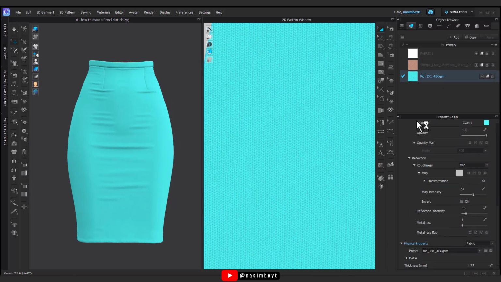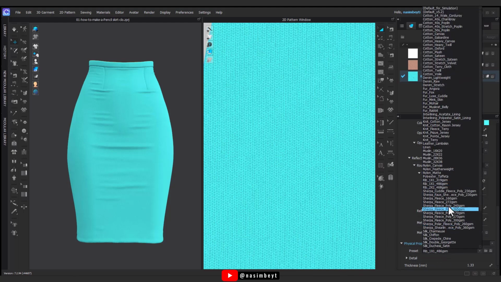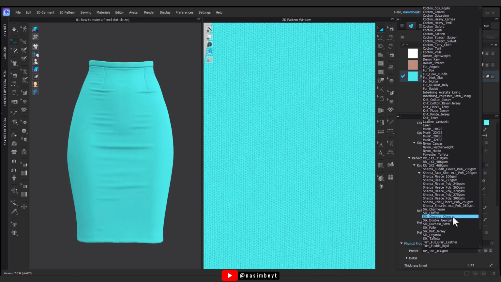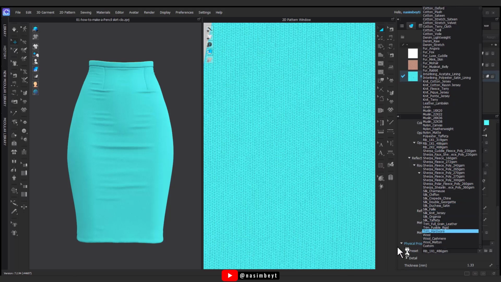Another option that exists in the Property Editor for making changes to the fabric is Physical Property. There are various presets in its menu. In this section, without making any changes to the fabric texture, we can simulate the behavior of the fabric so that it behaves like what type of fabric from a physical point of view.